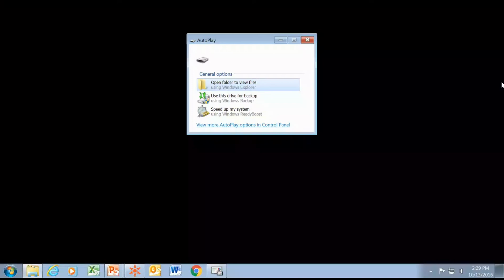All right, so the autoplay window is indicating that the computer sees that you have inserted a USB drive into the computer. Once you've inserted the USB drive into the computer, you can open a folder to view the files that are saved onto it using Windows Explorer.